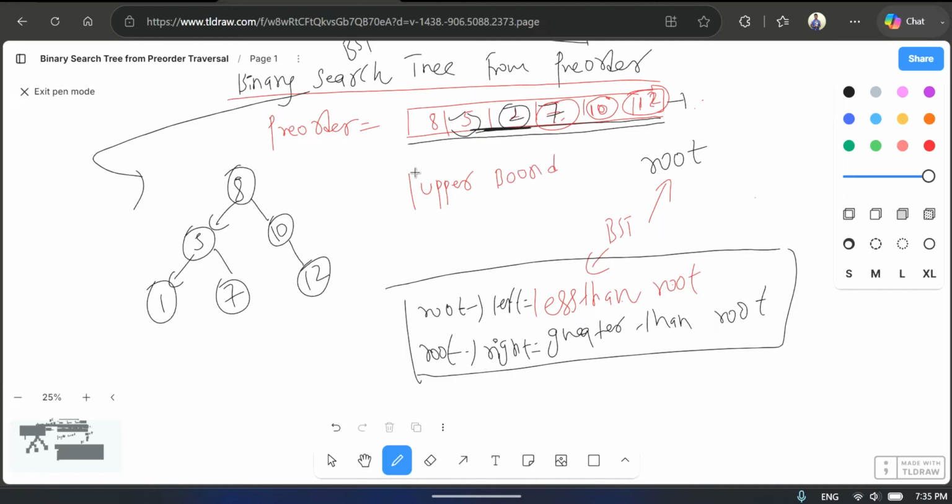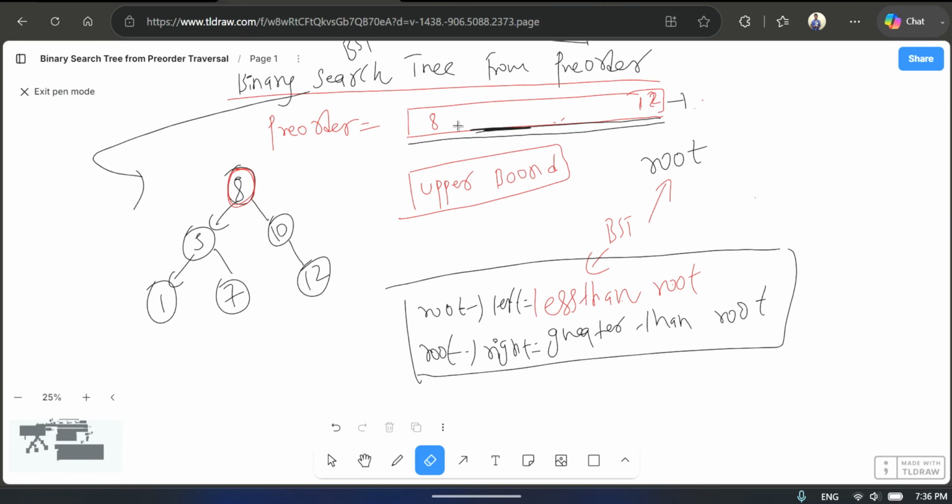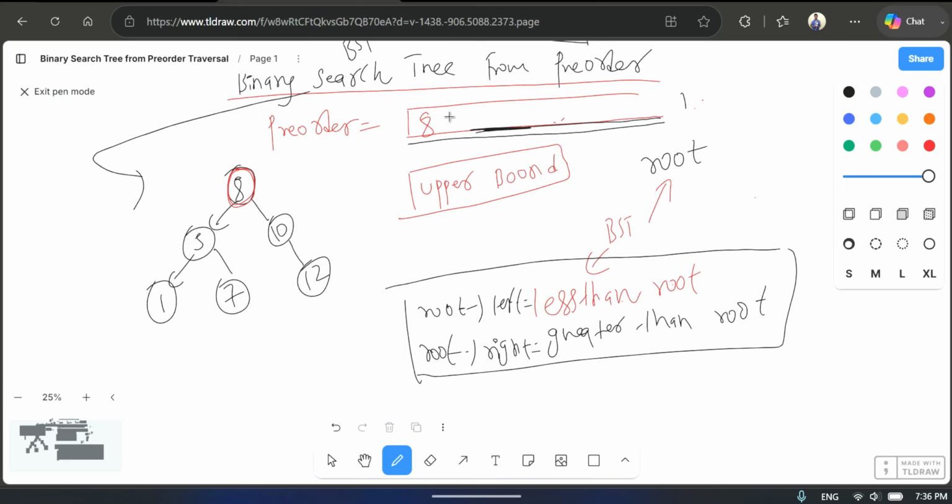Don't get triggered or worried by this word upper bound. Basically, when we build the root, we can simply build the root with whichever value we started with, right? So let me remove this from here, and then again try to make it here: 8, 5, and then that's going to be 1, 7, 10, and 12. So that's our binary search tree's pre-order traversal, right?